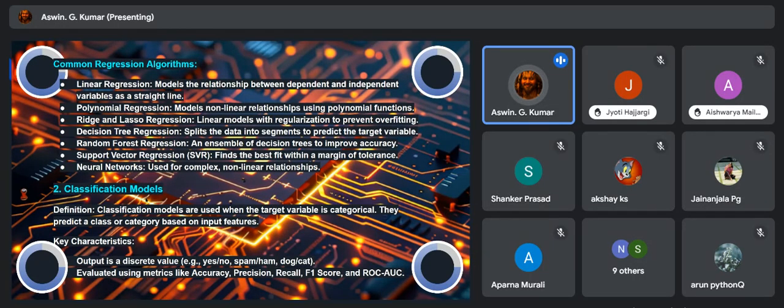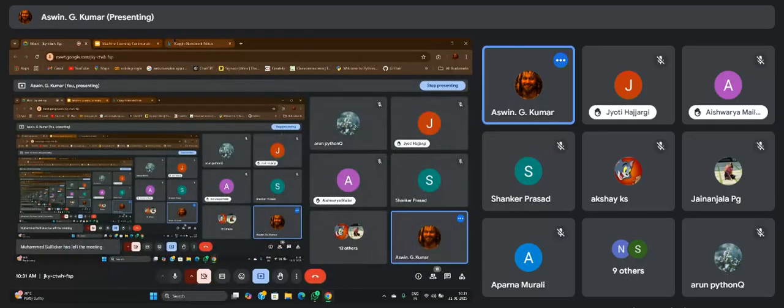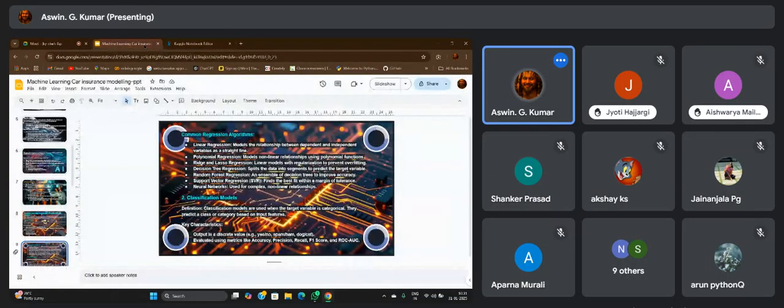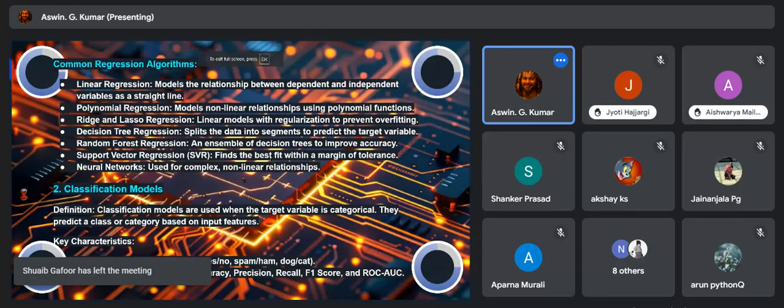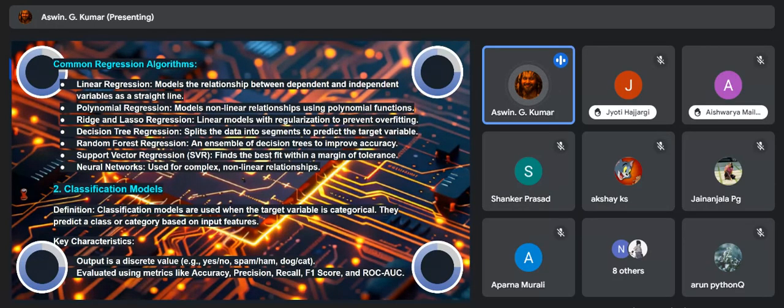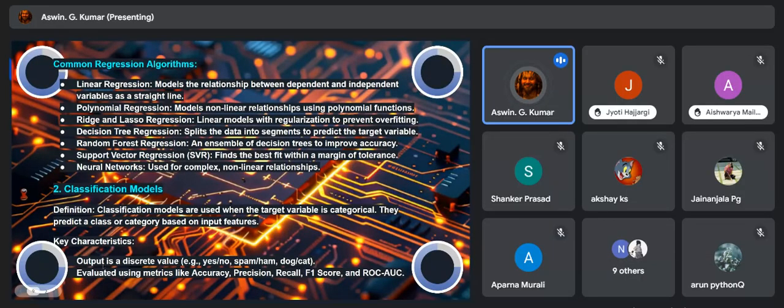Next, we discuss what is classification models. Classification models are used when the target variable is categorical. They predict a class or category based on input features. These are the key characteristics of classification models. First one, output is a discrete value. These are the examples. And the second, evaluated using metrics like accuracy.